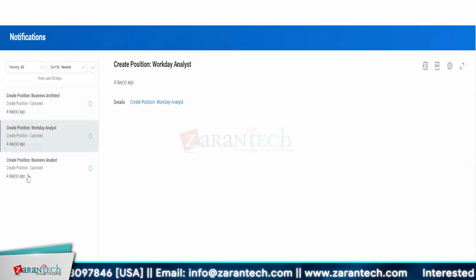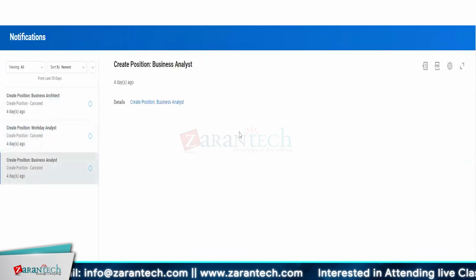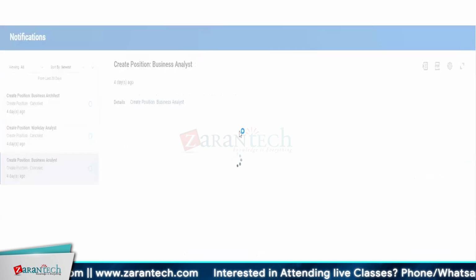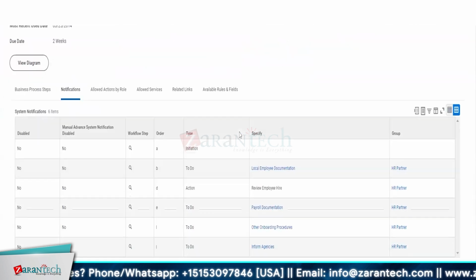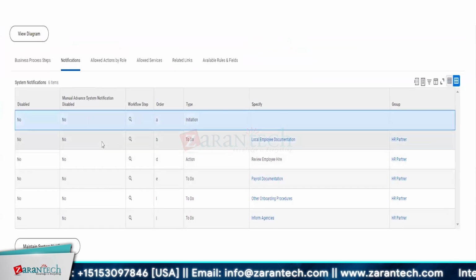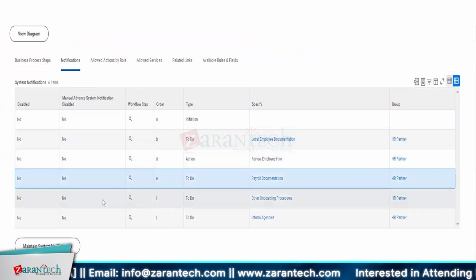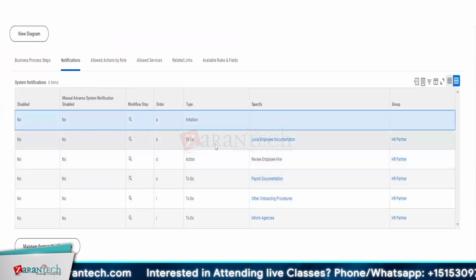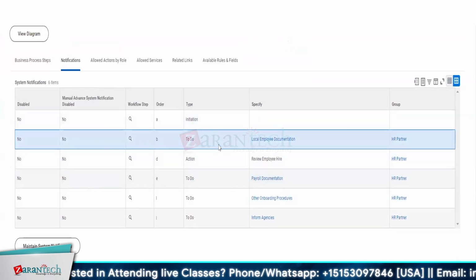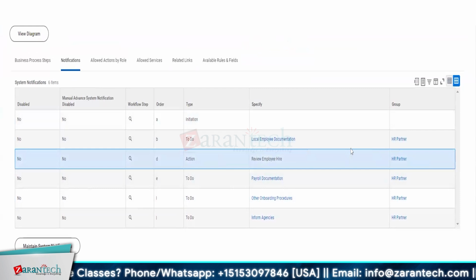A very simple notification. So whenever a hire is created, or whenever you take an action on a business using a business process, if there are standard notifications configured at the tenant level on the business process, so these standard notifications will be triggered. So whenever it enters this particular step, it will trigger a simple notification to the HR partner with this detail.